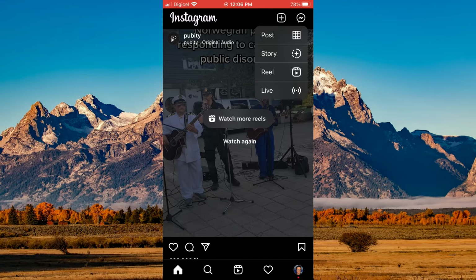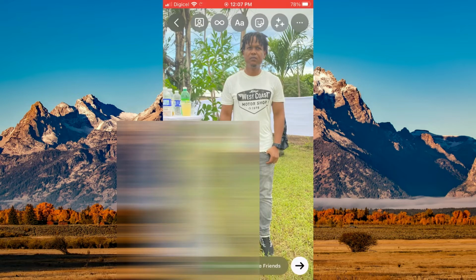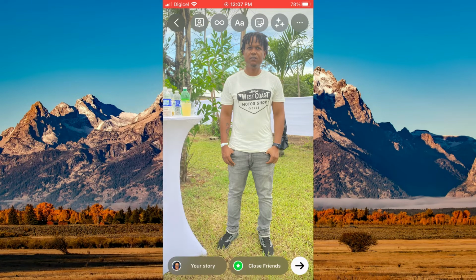Next, select Story. And from here, you will realize that you'll see the Boomerang icon beside each of your live photos. And you will simply select the one that you want to post. Then you're going to tap on the Boomerang icon in the top left hand corner.